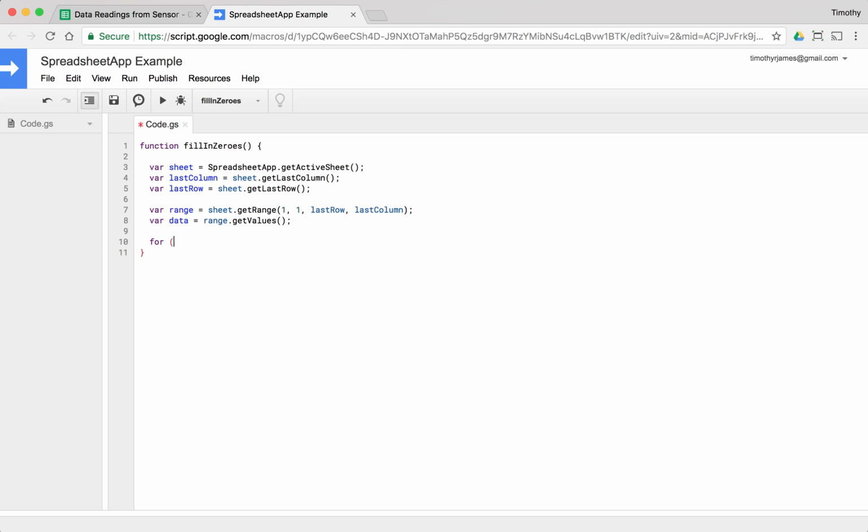If we were to just run it where we retrieve everything, we fill in zeros. So if we were to do for (var r = 0; r < data.length; r++), for (var c = 0; c < data[r].length; c++), if data[r][c] is nothing, then data[r][c] = 0.